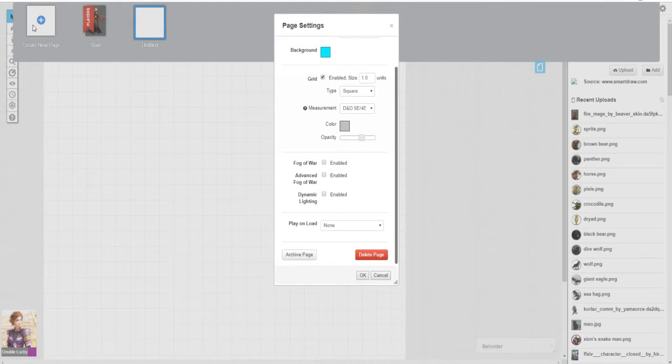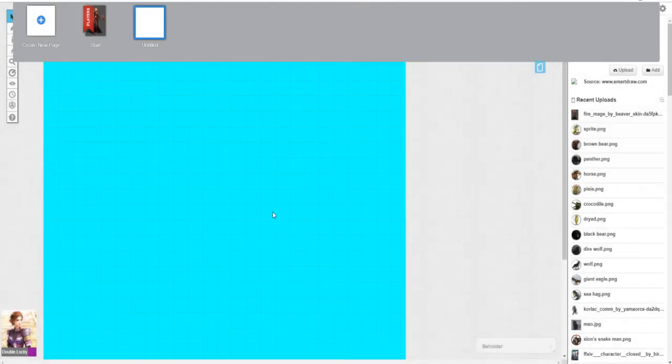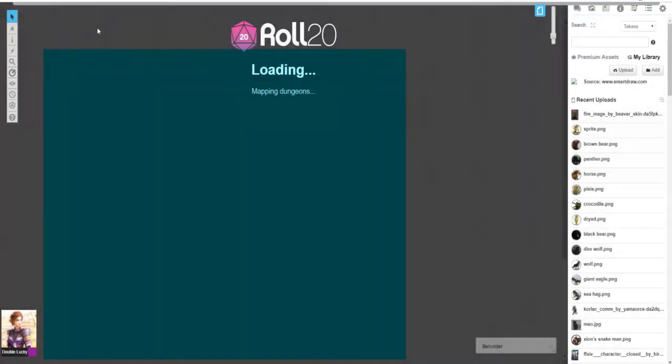Fog of War, we already showed what you need for Fog of War. Don't worry about Advanced Fog of War, it's bad. Don't use it, it's just bad. Dynamic lighting, use it if you feel confident enough. Play on load will actually let you play a very specific track or playlist when you move onto this map and you move other players onto this map. This way you can immediately set the tone and you don't need to worry about it. And here we save our changes. Boom. I will spare your eyes of that bright blue now.